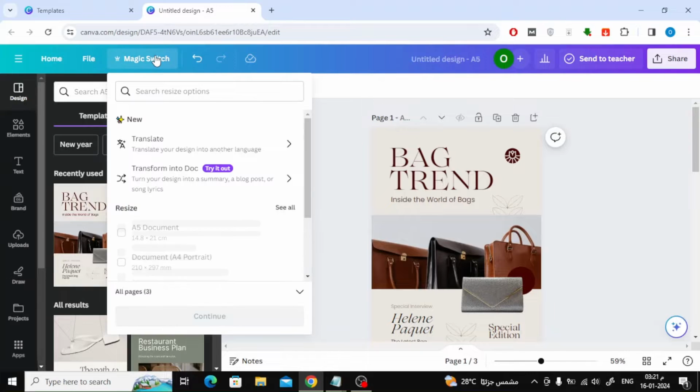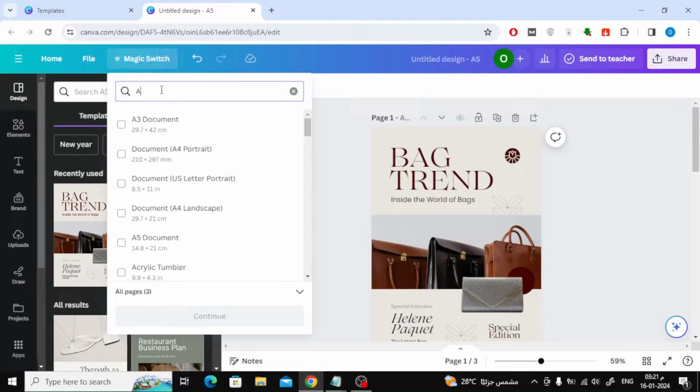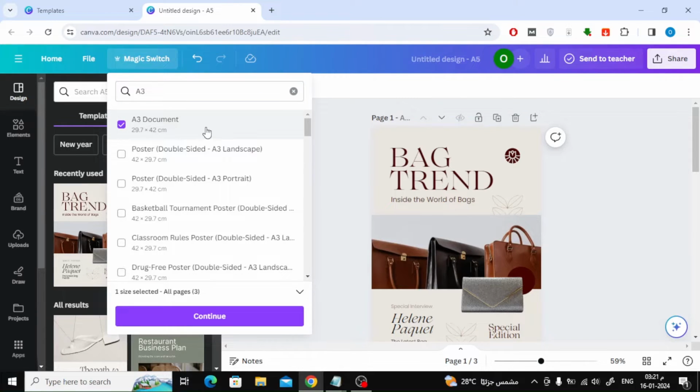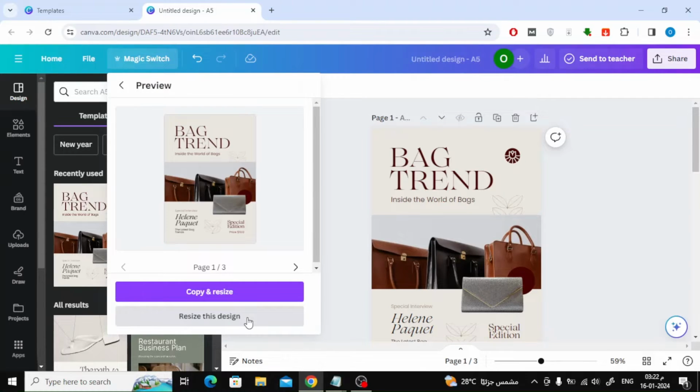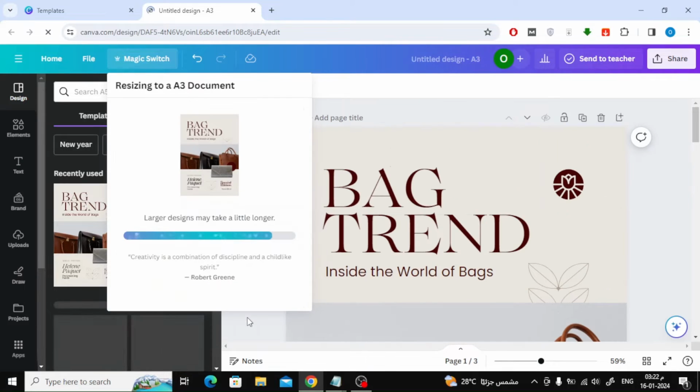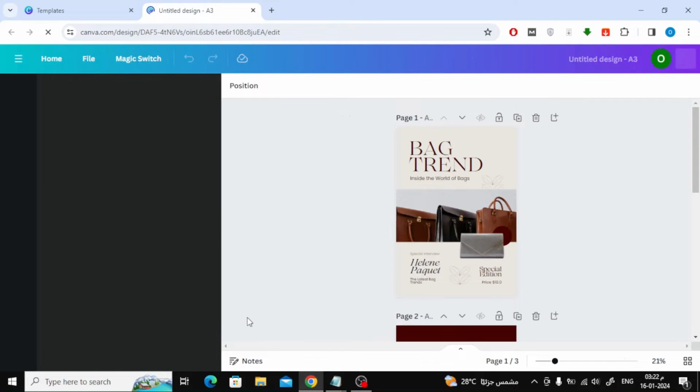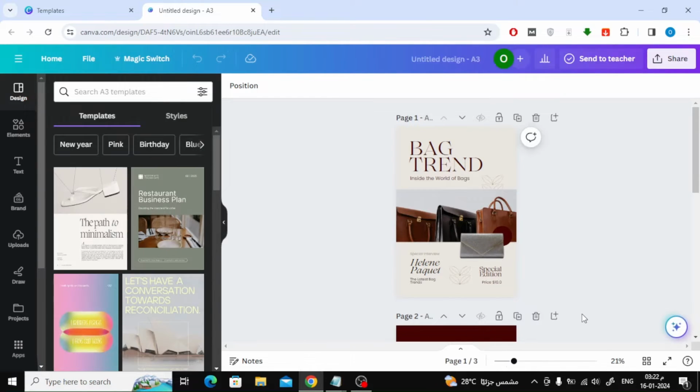All you have to do is click on the magic switch option at the top. Then type in the search box A3. As you can see now, the size we want has appeared. Click on it and then press the continue button. After that, click on the resize this design button. Now wait several seconds. As you can see, the size was quickly converted to A3.